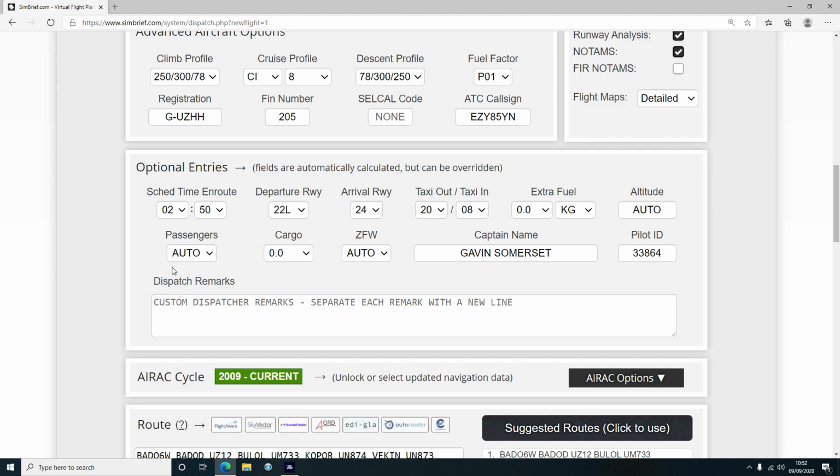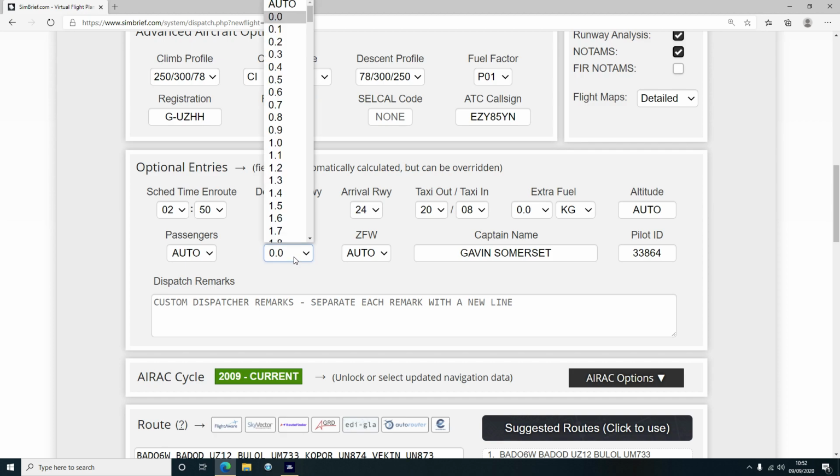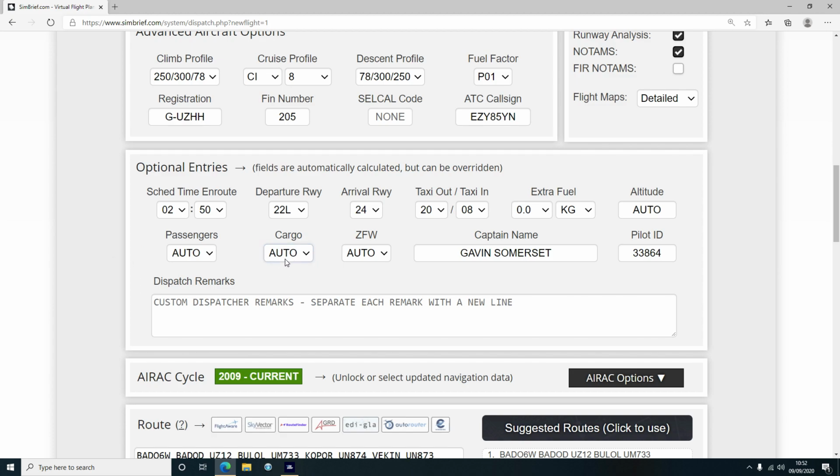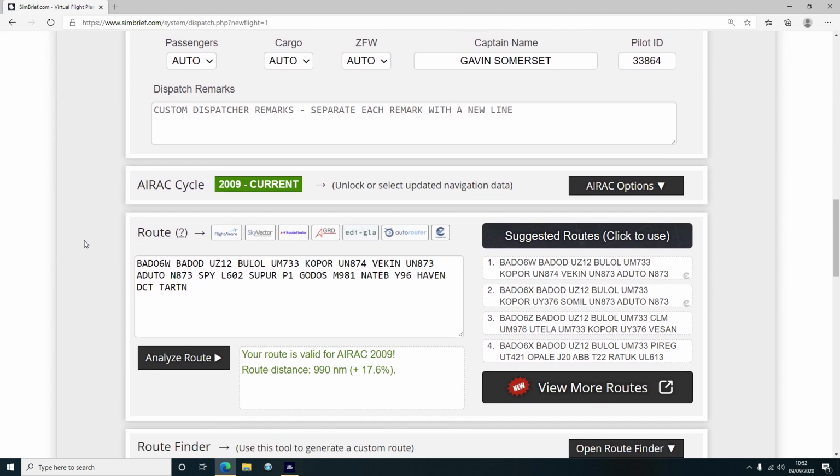Passengers, automatic, and it will fill that for you, and cargo, for some reason it's set to 0, but if we want we can add some cargo by just changing that to automatic, and the zero fuel weight, leave that at automatic as well. Come down a little bit further and it has already given you a route for your flight.